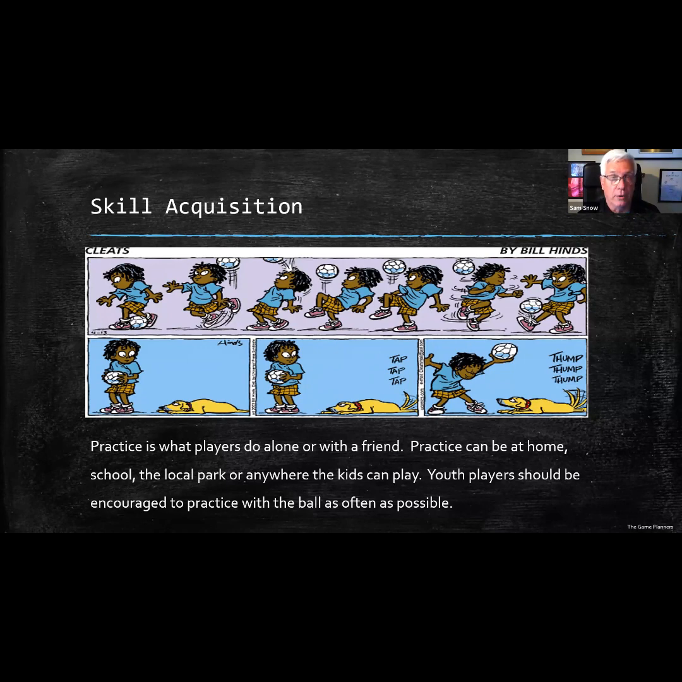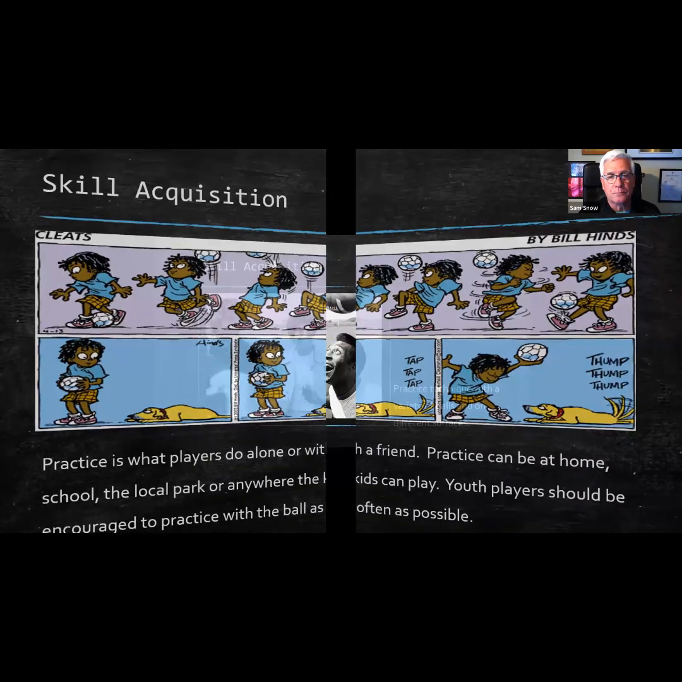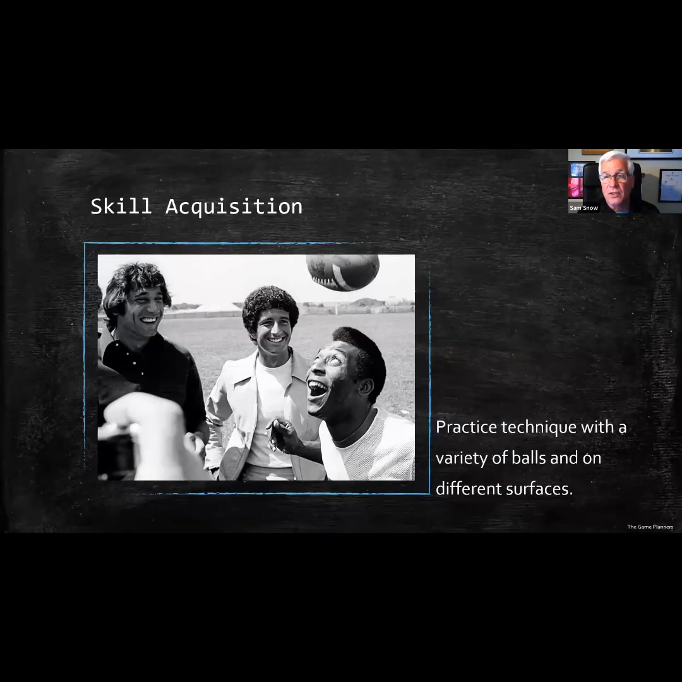I often tell parents the best training device that you could ever acquire for your young soccer player is a wall. If you have a wall at home, a ball and a wall, great training opportunities come off of that. Then practice with a variety of different types of balls improves your coordination. It improves your visual tracking. It improves your balance. It improves your ability to quickly adjust.